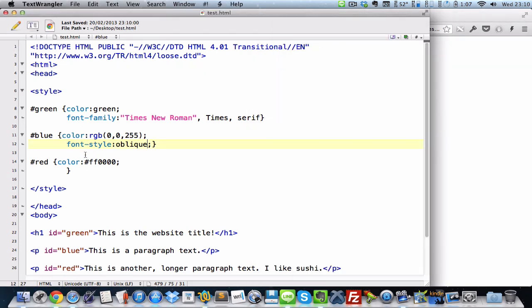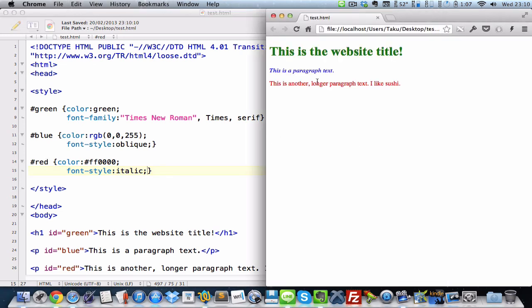There we go. Let me quickly write font-style italic on my next selector, the red one, so that you can see the difference. There we go. Even I can't really see the difference, but the blue colored text is oblique and the red colored text is italic. So there we go.